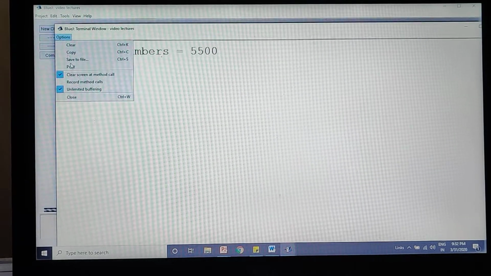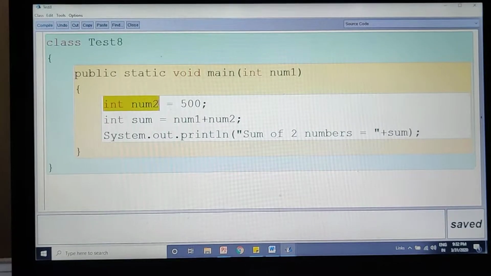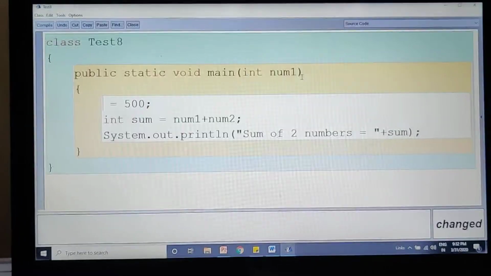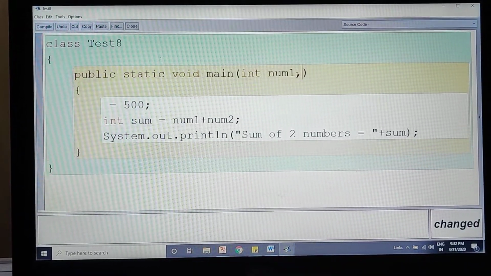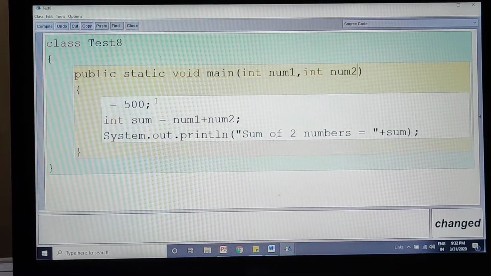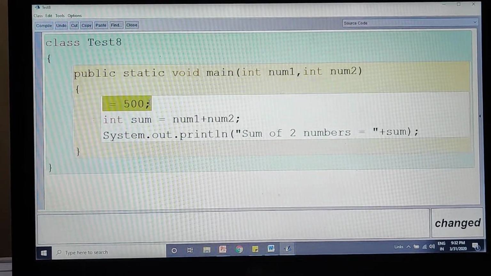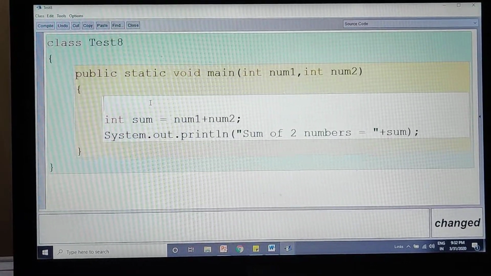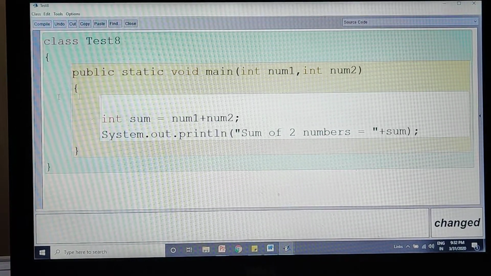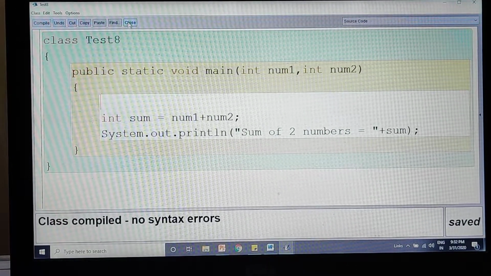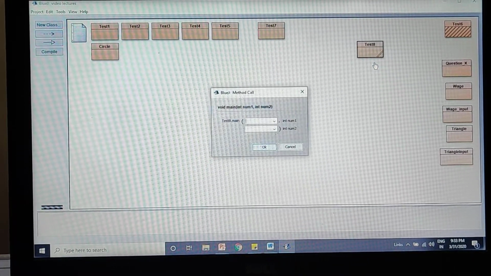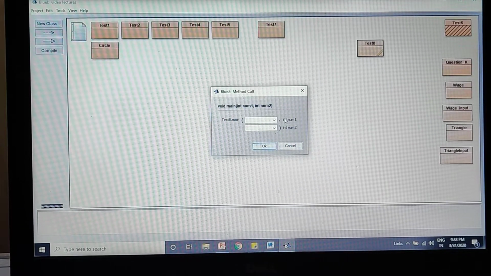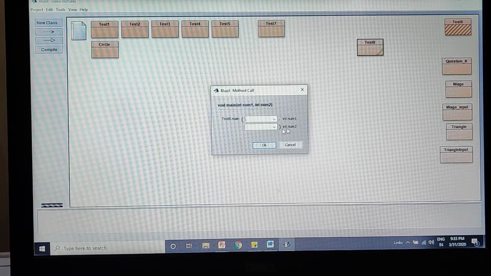Now what if I want both the values to be accepted from the user? In that case I am going to cut this from here, and since there are two values, I am going to apply a comma here and say num2. Now this value cannot be written like this, so I'll have to delete this. The value for this is going to come from the user. Now when I run this program, the computer on my right click will allow me to enter two values. Previously it was num1, so here it is written int num1, int num2.